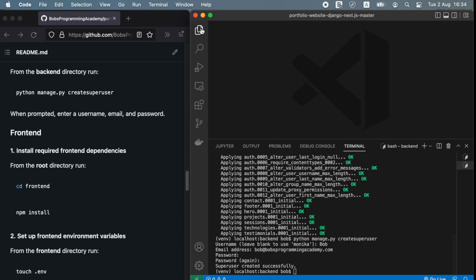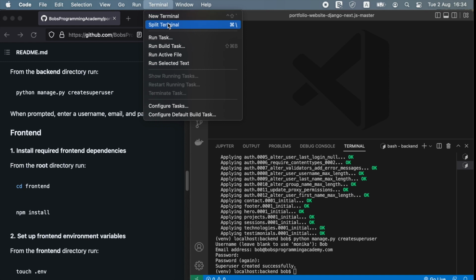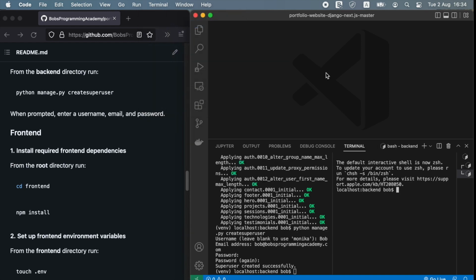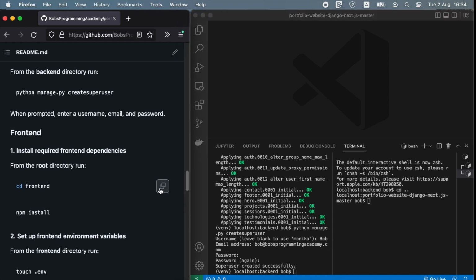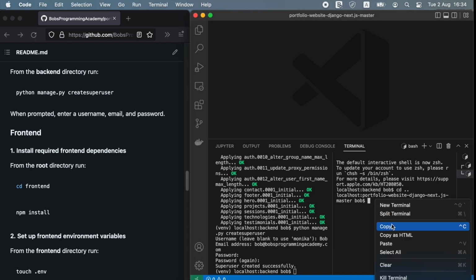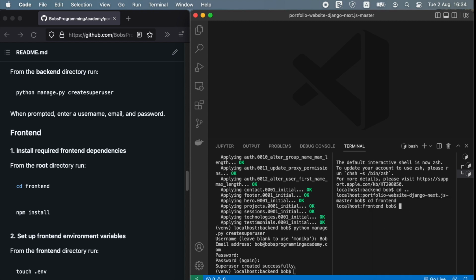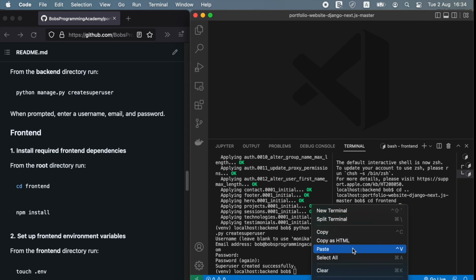You also need to install all the dependencies required for the frontend part of the application. In Visual Studio Code, navigate to the menu on the top, click Terminal, and then select Split Terminal. In the second terminal window, run the command cd .. This command allows us to go one folder up to our root directory. Next, run the command cd frontend. Finally, run the command npm install.